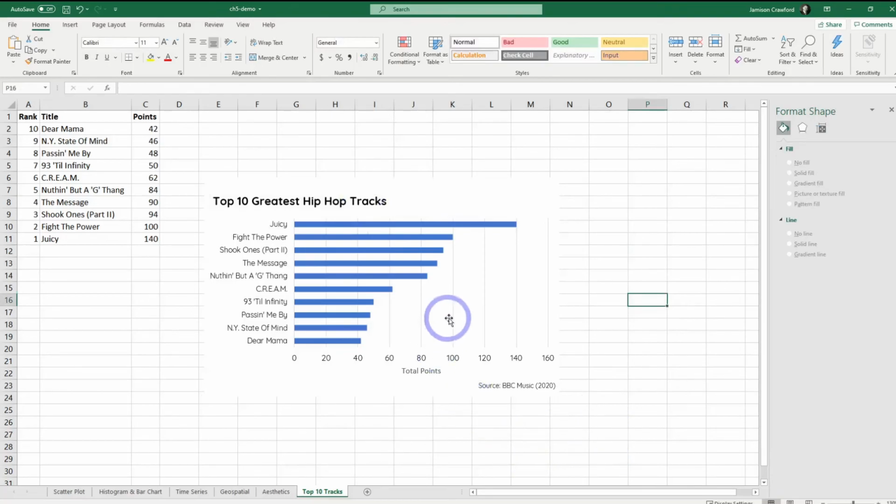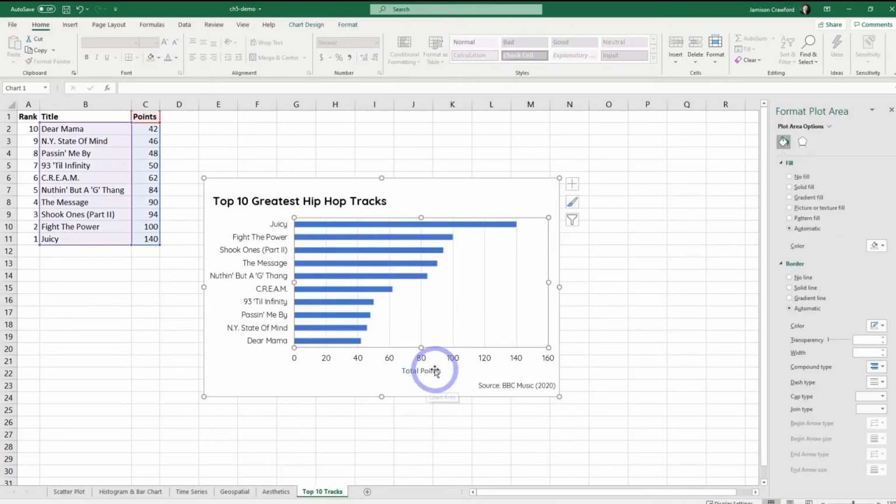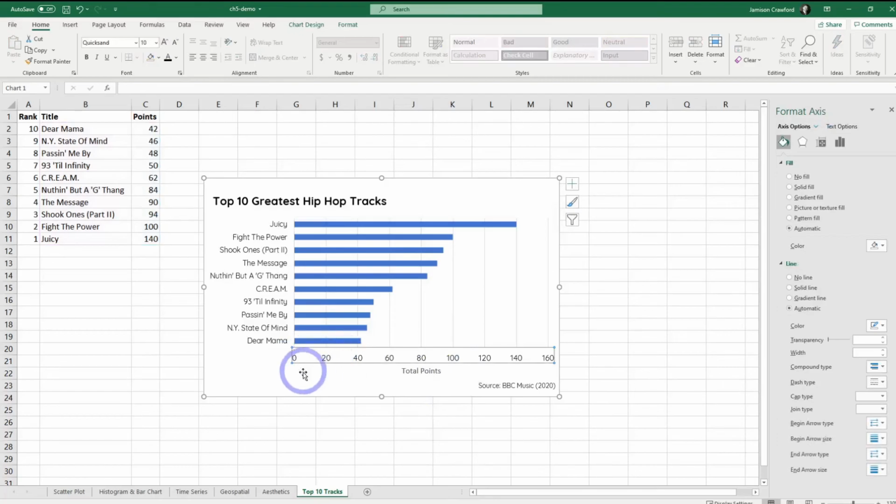So awesome. We've in effect fixed the truncation in the x-axis, so we're no longer visually deceiving, and we can see that Fight the Power really has a close lead. Now remember, this is comprised of points, so people really identified Fight the Power as being like number 1 or number 2 of the greatest songs of all time.